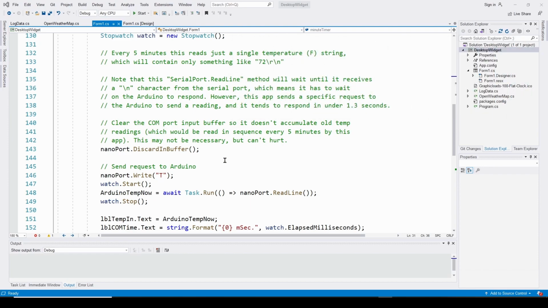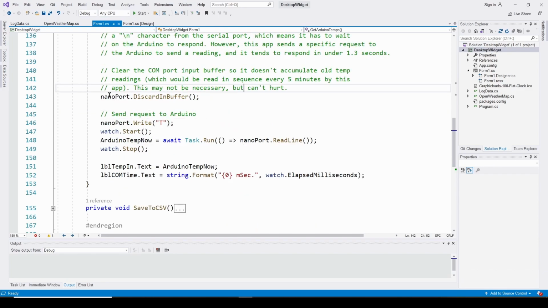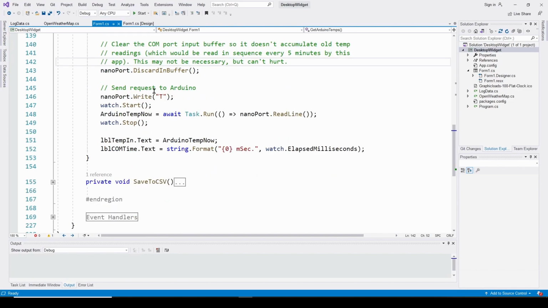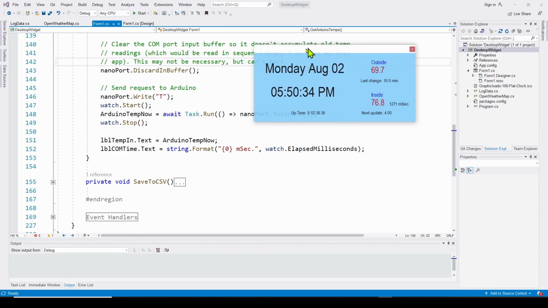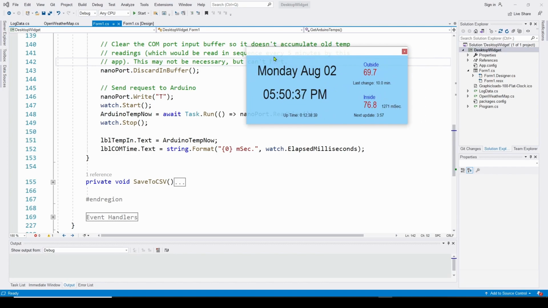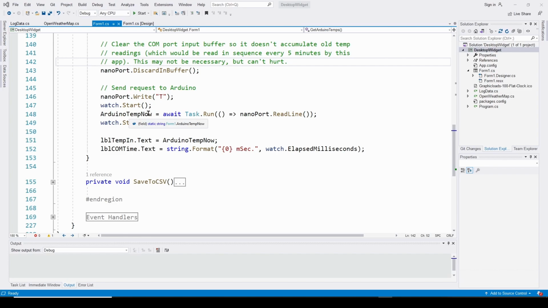And that's fairly consistent. Also, I clear the COM port input buffer so it doesn't accumulate old temperature readings. May not be necessary, but I just do it because it can't hurt, just to make sure we're clear before we read. So I do a nanoport.DiscardInBuffer, and that clears it out. And then I send a request to the Arduino, and I go nanoport.Write and a T. That means Arduino, send us T for temperature. And then I start my stopwatch so that I can count this response time. And then I say await Task.Run nanoport.ReadLine.